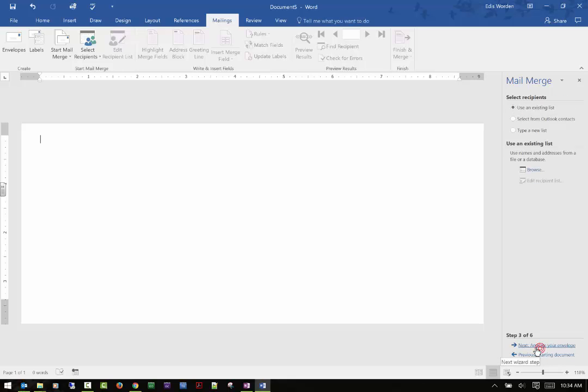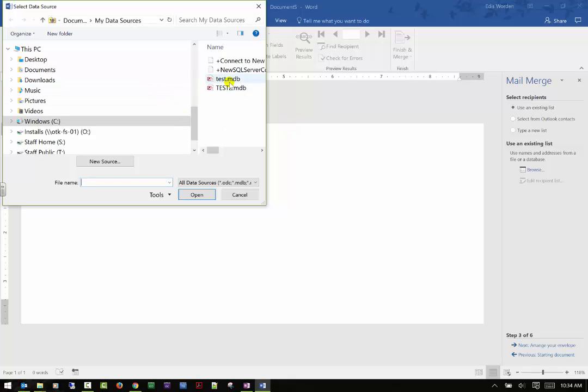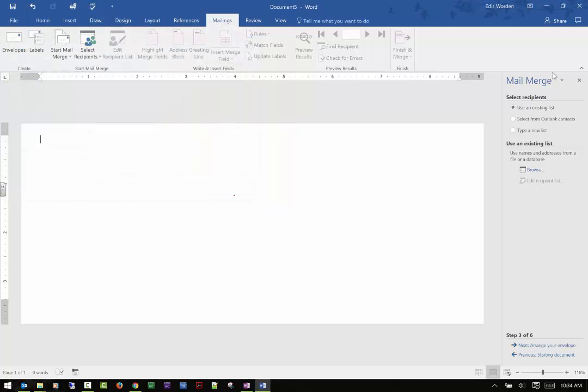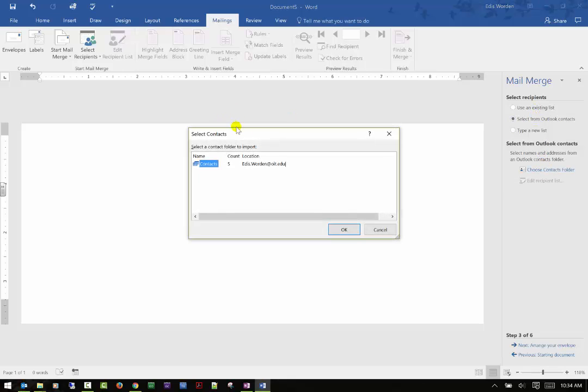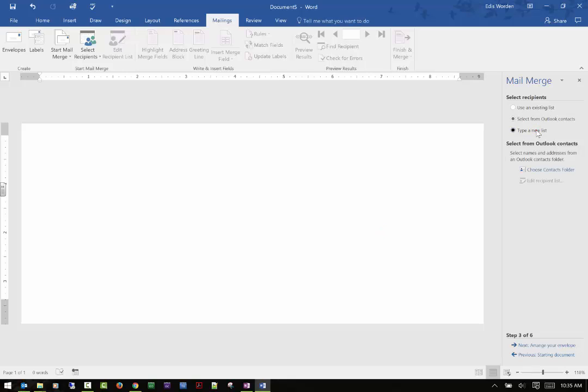So I can select recipients. Now you may not have recipients already set, so you would not use an existing list. If you do, then you can use the existing list, and that's where you would go right here, and you would browse, and you can see I already have some in here, but I would like to show you how to do it. I can also do it from my Outlook contacts. I haven't tried it this way yet, so if it's something that you want to try, go for it. It's not going to hurt anything. Or I could type a new list.